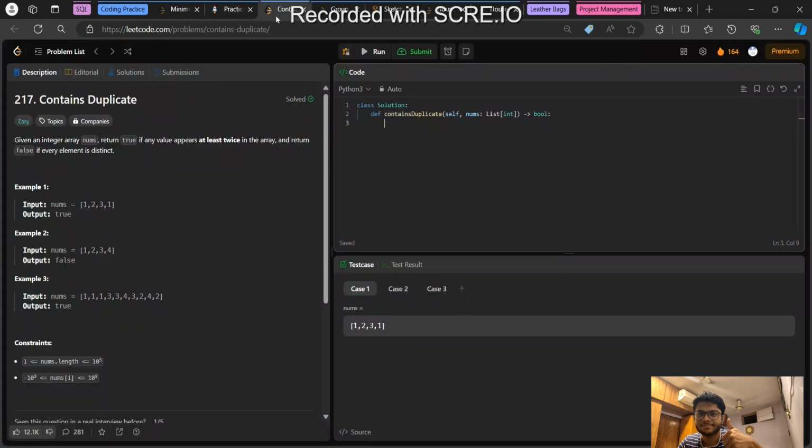So contains duplicate. We have a nums array. We have to return true if any value appears at least twice in the array. So in this example one, we have 1 appearing twice here. So we have to return true here. Here no values are appearing more than once. That's why it's returning false. And again here we have 1, 3, 2 appearing more than once. That's why it's returning true.